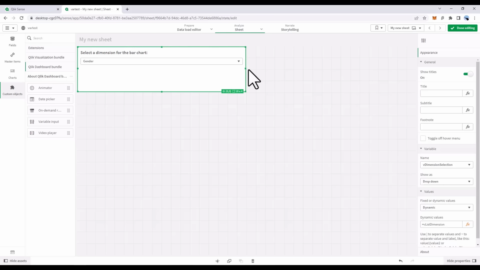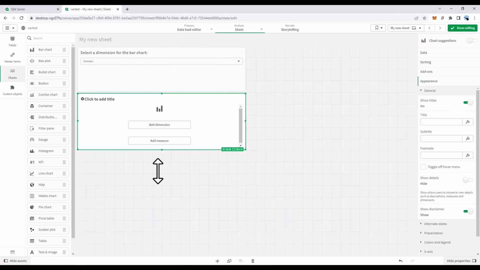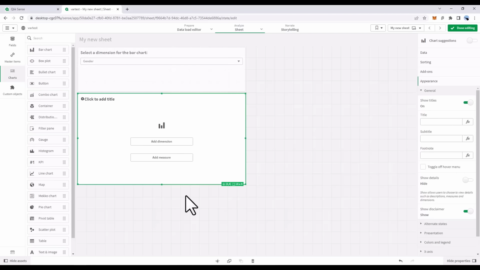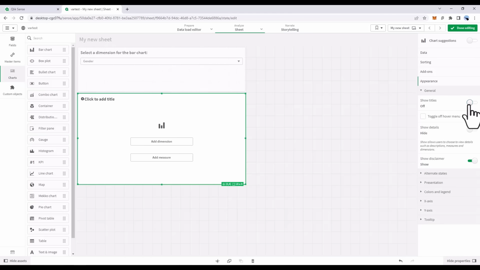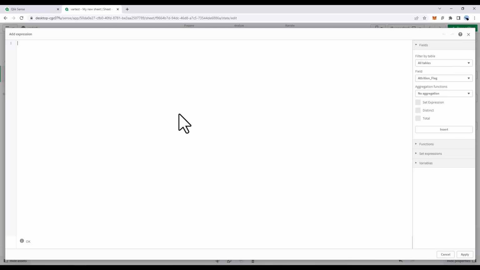Insert one by going to Charts, Bar Chart, and placing it below the variable input. Remove the title by going to Appearance, General, toggle Show Titles to Off. Next, insert the selected value as the dimension by using the variable as the value. Navigate to Data, Dimensions, and click Add Dimension. Open the field expression editor and type in equals $, open brackets, vDimensionSelection, close brackets.